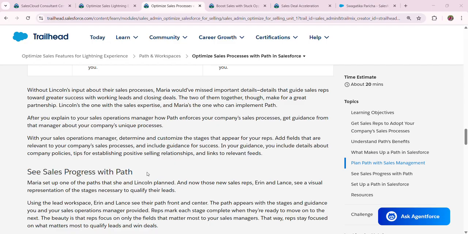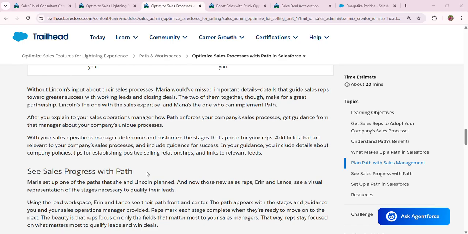Without Lincoln's input about the sales process, Maria would have missed important details that guide sales reps towards greater success with working leads and closing deals. The two of them together make for a great partnership. One has the sales expertise, and Maria is the one who can implement the path.